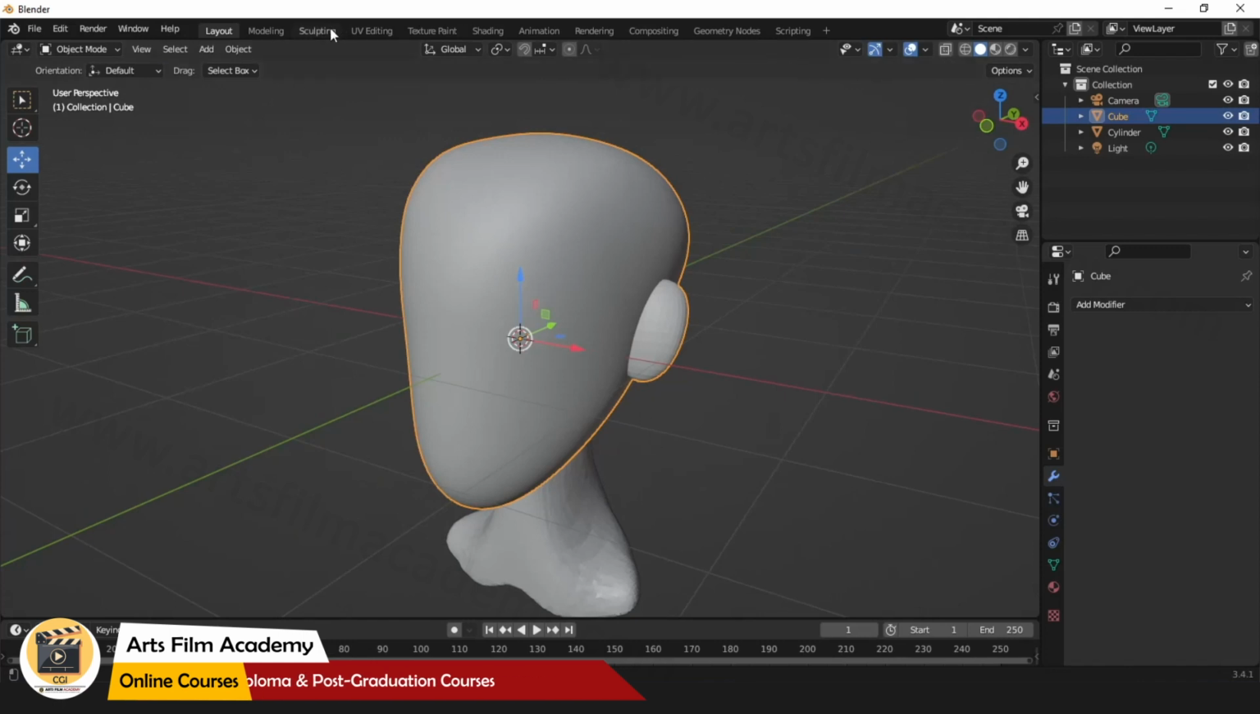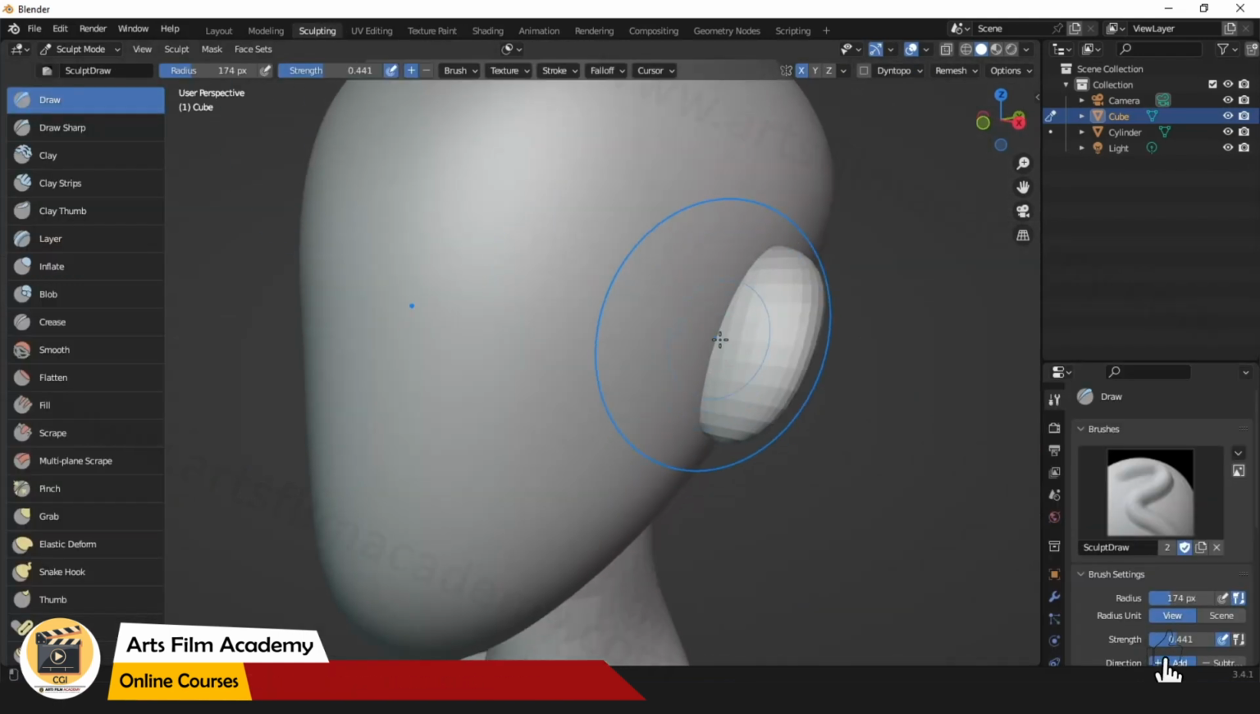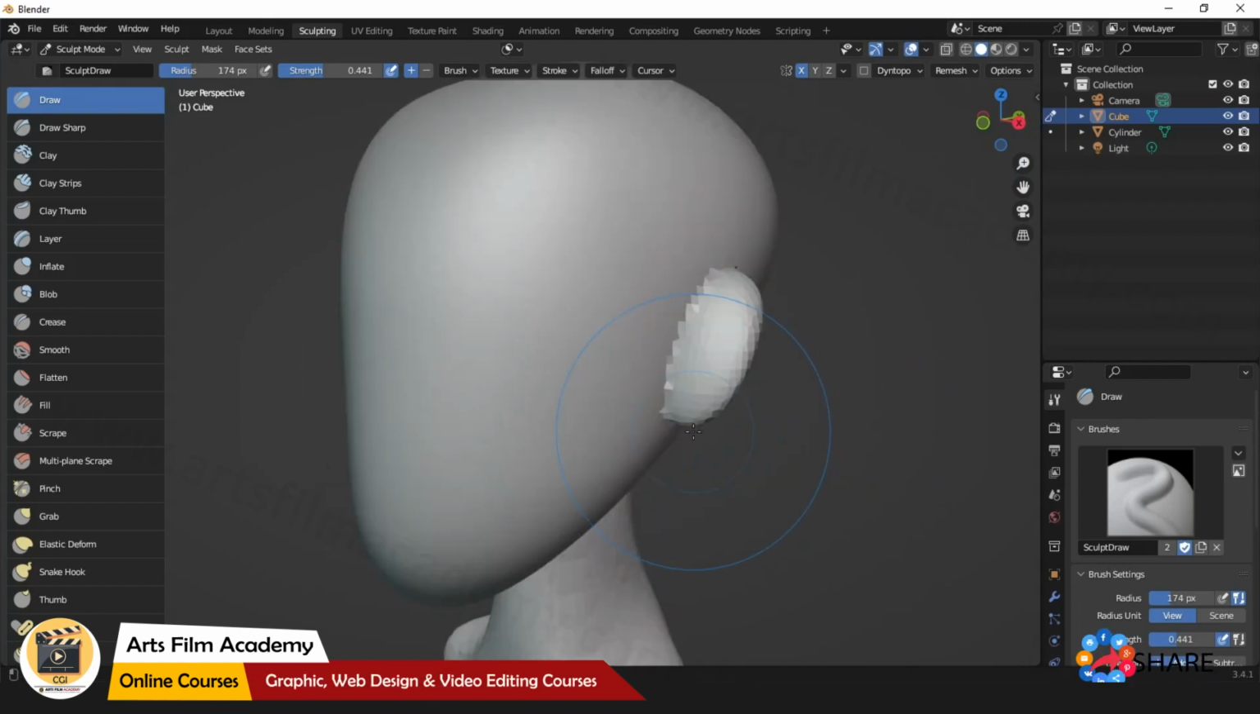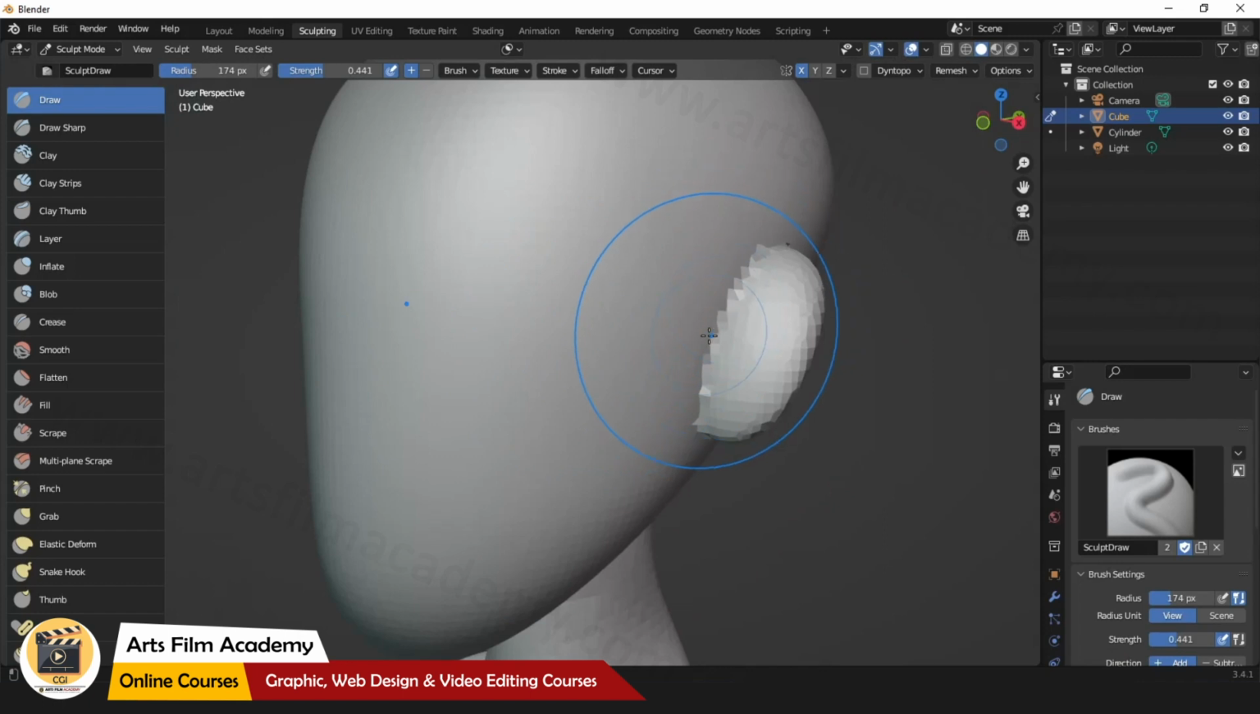So you want to go for sculpting. You can see both still look like separate geometry. So just add remesh. Press Shift R, plan the density, and press Ctrl R to apply it in sculpting. Then you can see we have merged it.